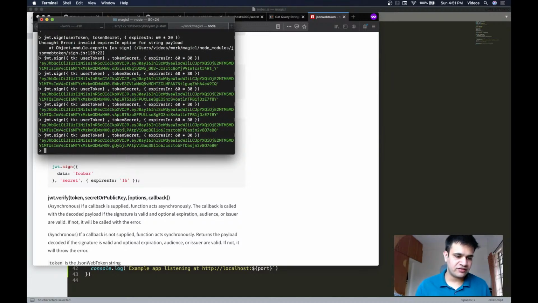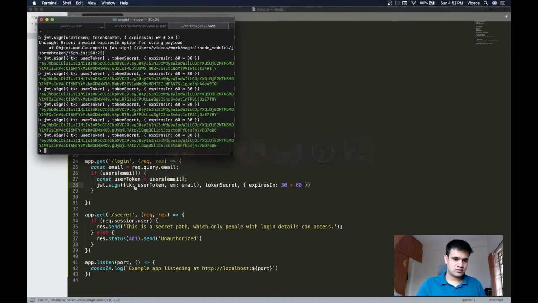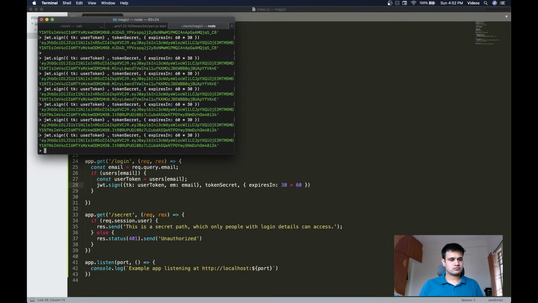Okay. So if I want to put expiresIn, I need to make sure that this payload is an object and nothing else. So what I'm going to do over here is I'll just say token and email, and then I can just have 30 into 60. Save it for now. Yeah. So this thing should work for 30 minutes, right?